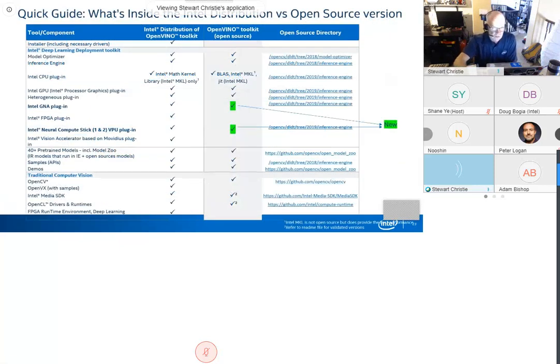So there's a slight difference between the binary version, the Intel distribution. It shows the pieces here. So on the left column here, we've got the Intel distribution and then the open source toolkit. You notice here the FPGA plugin is not available. The Movidius plugin for the Vision Accelerator is not supported, but the one for the neural compute stick is there. Other differences are there? Oh yeah, FPGA runtime environment.